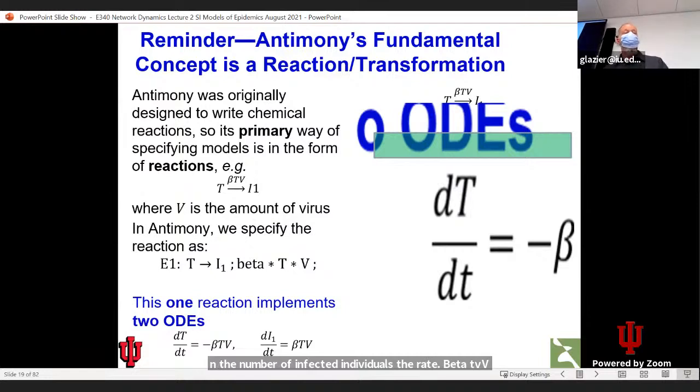That's translated into Antimony in the following syntax. We optionally name the reaction, and it's good practice always to name it. Here we've named it E1. The name could be anything, it's arbitrary as long as it's not a reserved word. E1, then a colon, and then exactly that arrow, T goes to I1. Since we can't write the rate law as a superscript, we add a semicolon and then the rate law, beta times V times T, and end the line with a semicolon.